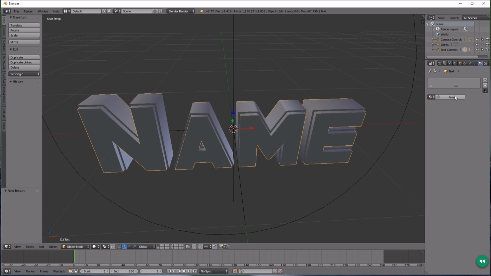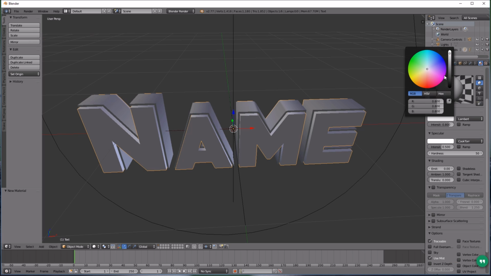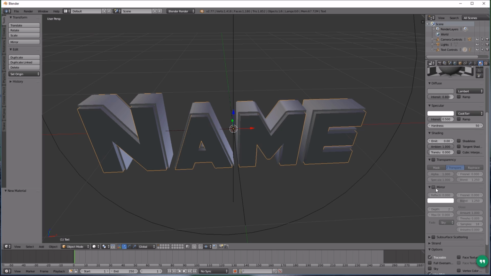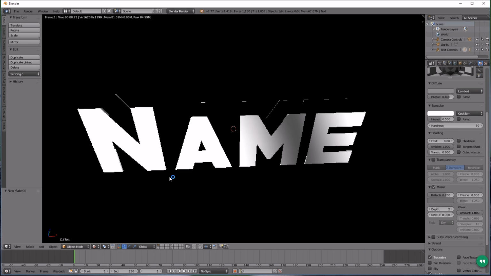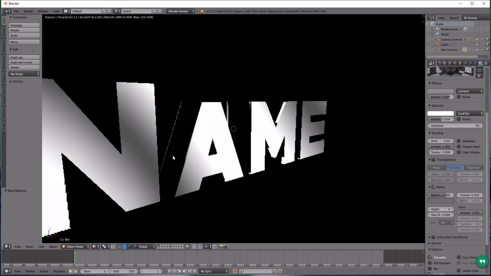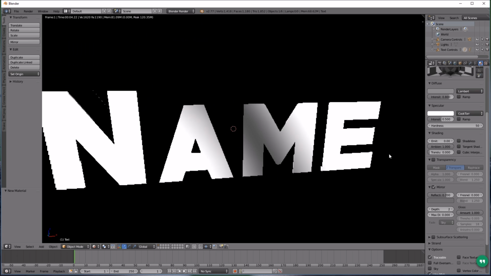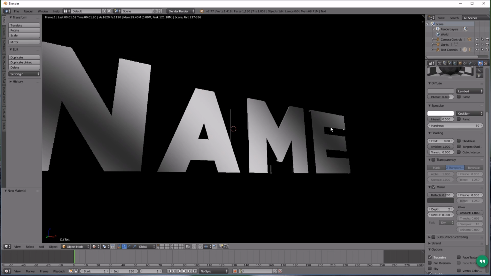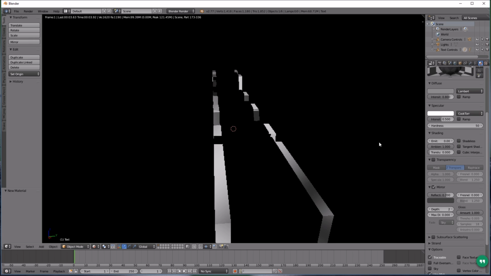You're going to want to go to your Material tab, select New, make this a darkish kind of gray, like that. Go down to Mirror, check it, set this to 0.7, and then make this just kind of a darker gray color. Now if we go into our rendered view, as you can see, it's got kind of that silverish look to it. Actually, I think I'm going to make that just a little bit darker. There we go.